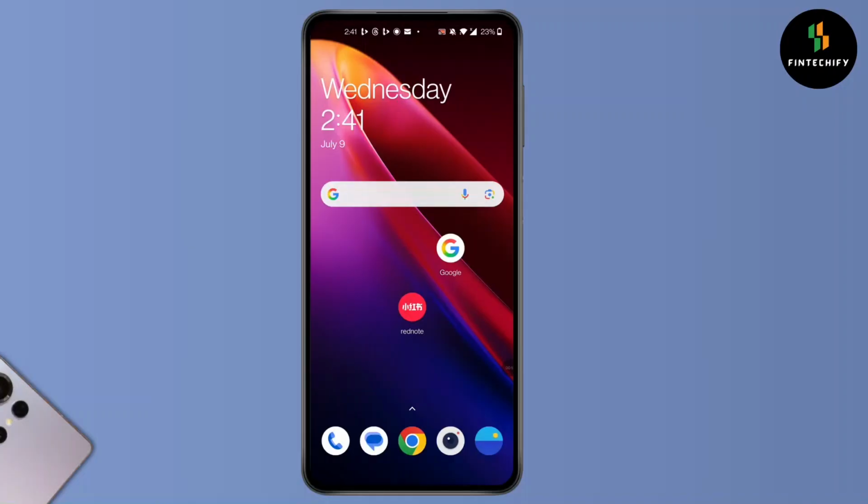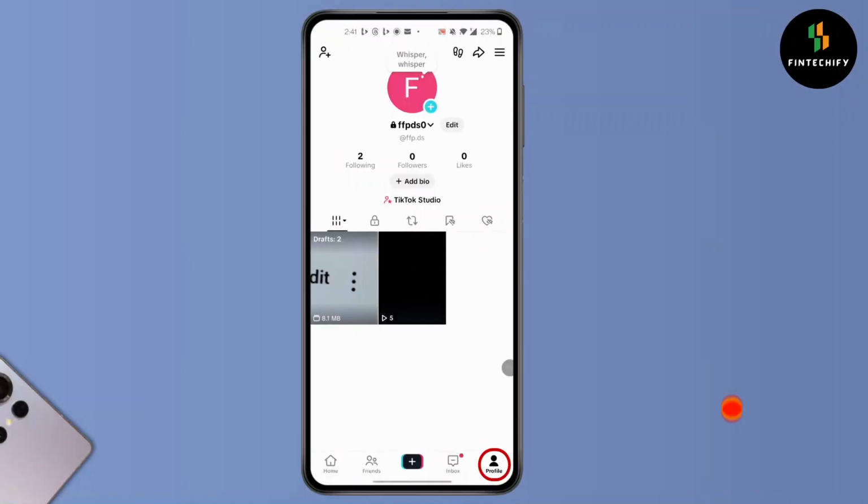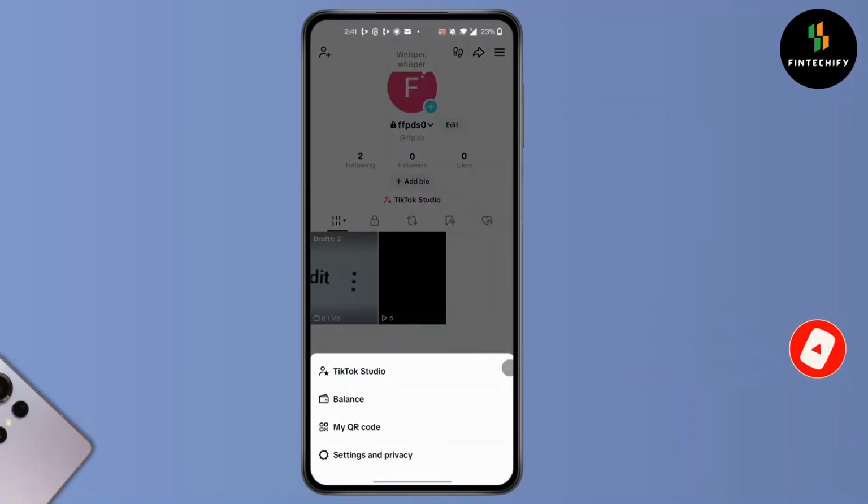First, open TikTok on your device. Then, go to your profile at the bottom right corner of your screen. Then, click on three lines at the top right corner of your screen. Then, click on Settings and Privacy.